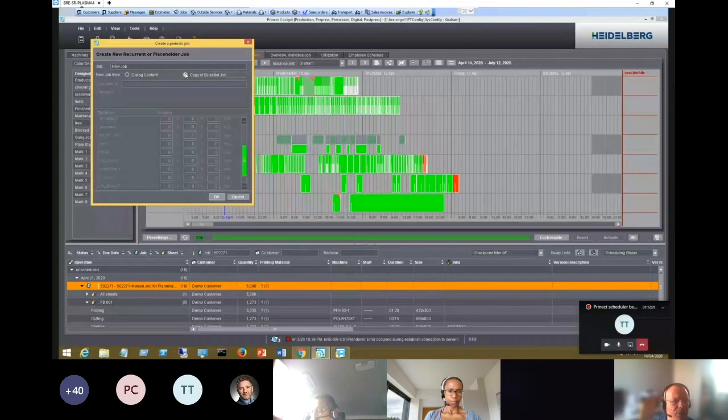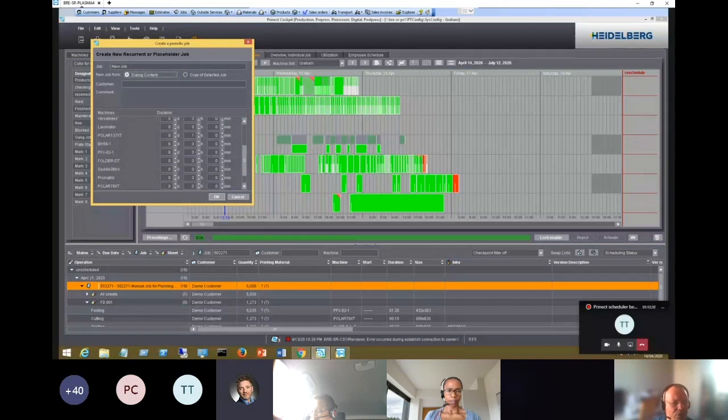Alternatively, we have this option where we can say copy the selected job. Again, I can give it a name, but this will copy all of the elements from that job. So all of the folding, the cutting, the times, etc., will be copied from that job. Okay, so it's a simple thing. Create a new job here.